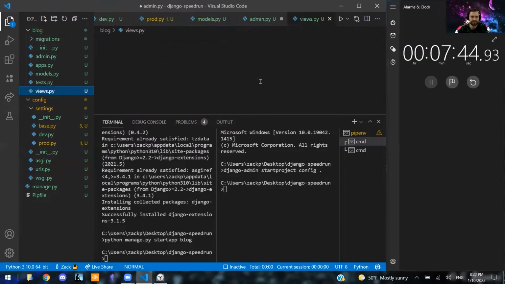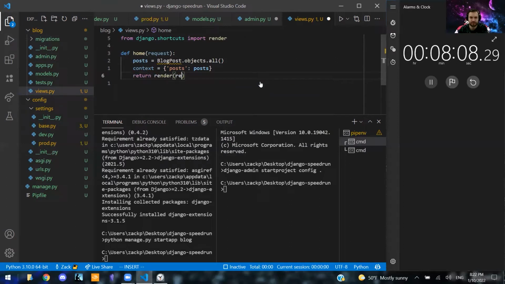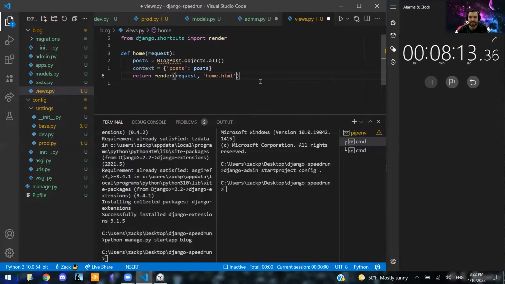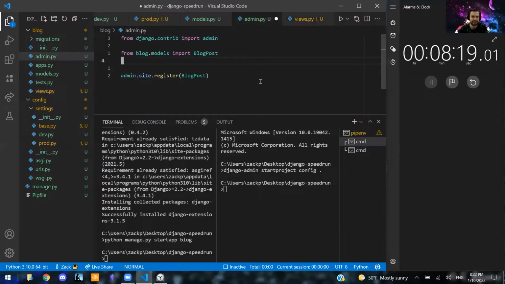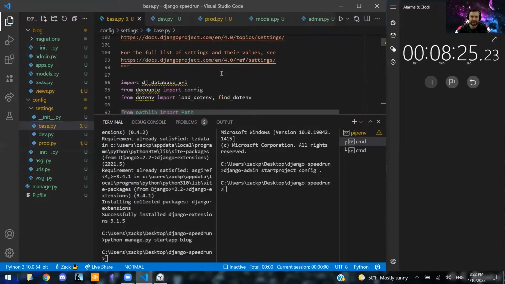admin.site.register(BlogPost), auto import that. Got it. Views, define a basic home, self. Oh wait, no, sorry, not self. In this case, it's request. We're going to say posts equals BlogPost.objects.all(). Write a little context, posts. Then return render(request, 'home.html') because this is just our home page, and add the context right after that. Now we have our view. And you know what? Instead of making a urls.py file for this one, we're just going to import this from here. Also, now that we have our base set up, I did add the blog.